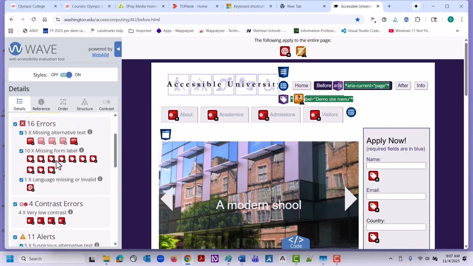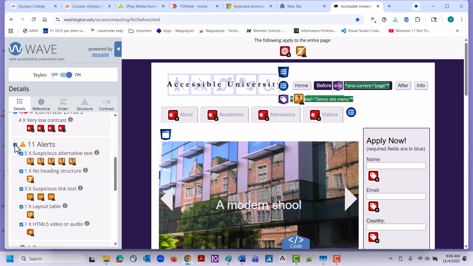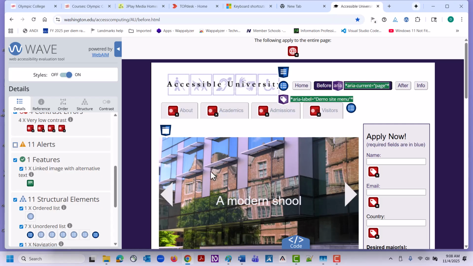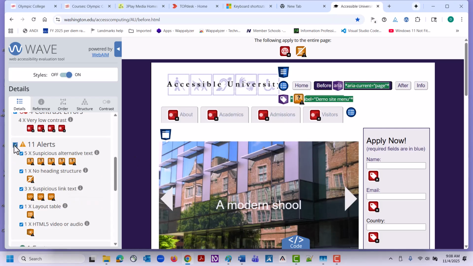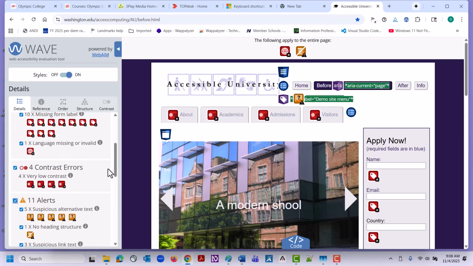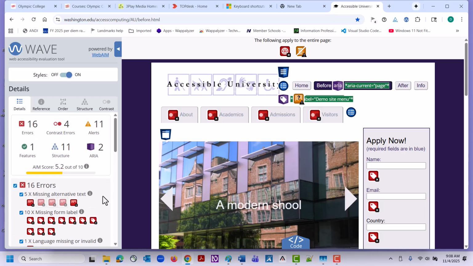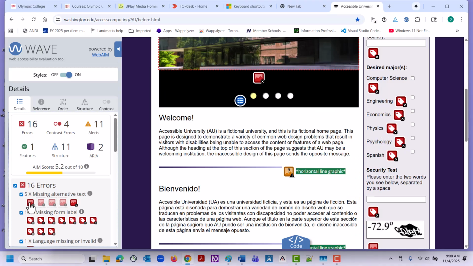So if you're seeing too much on the screen, there are some pages where it's just completely covered in icons. You can click, for example, on where it says 11 alerts here and toggle that off, and they're no longer appearing on the screen, and then you can toggle them back on. But for each of these that they find that are problematic, you can either click on the particular item on the left-hand side in the details pane, and it'll focus on that item.